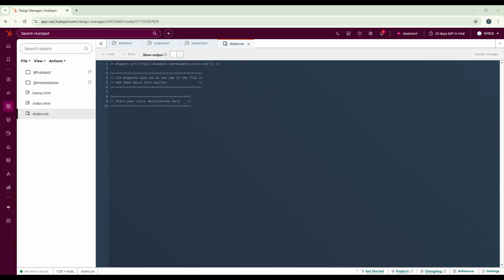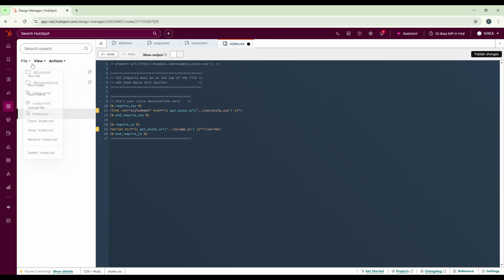The same process applies if you want to add JavaScript. Right-click the folder, click New File, and select JavaScript. After creating your JS file, link it to your template so you can add interactivity, animations, form enhancements, or any custom functionality you need. Keeping your CSS and JS separate from your main template file is considered best practice and makes future updates much easier.